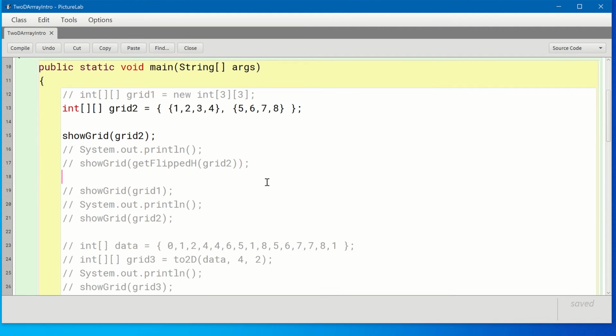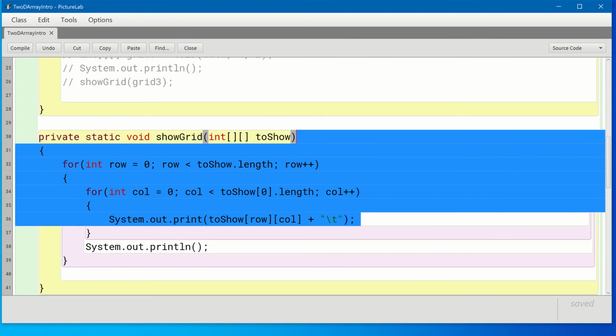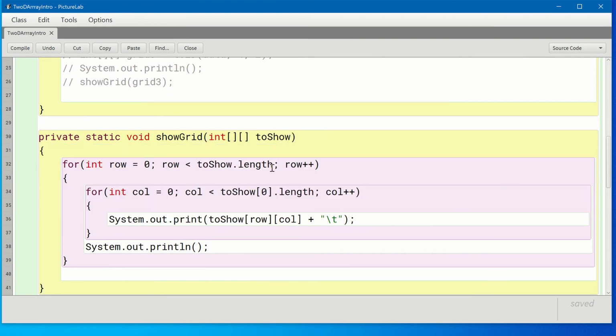And now, what did we do with that? We went down and show grid looks exactly like this. So show grid receives the two-dimensional array of ints that we are to show, and I call that array to show. And we have this whole structure where we have a nested for loop, an outer loop that's dealing with our rows, inner loop that's dealing with the columns within that row.